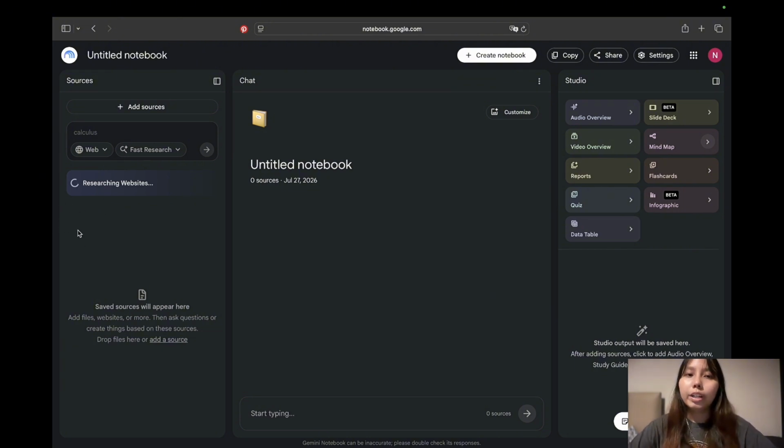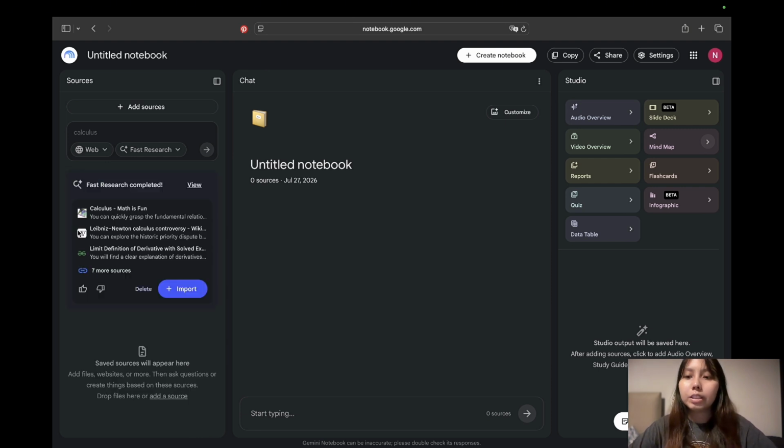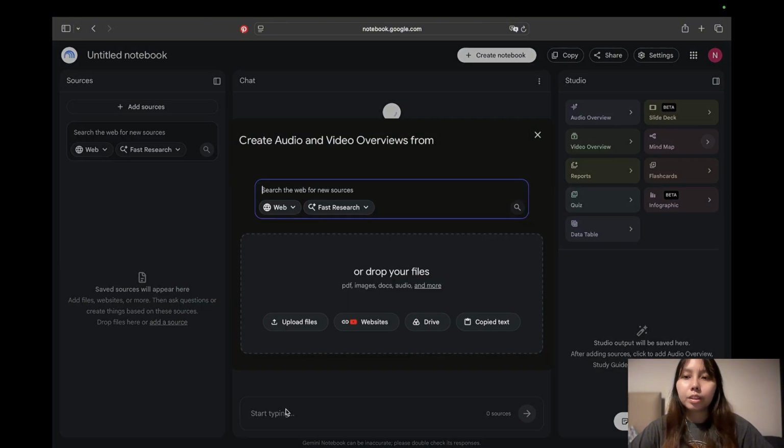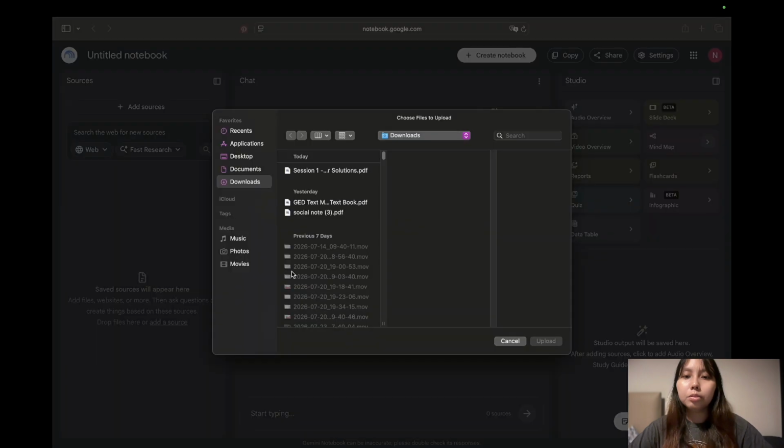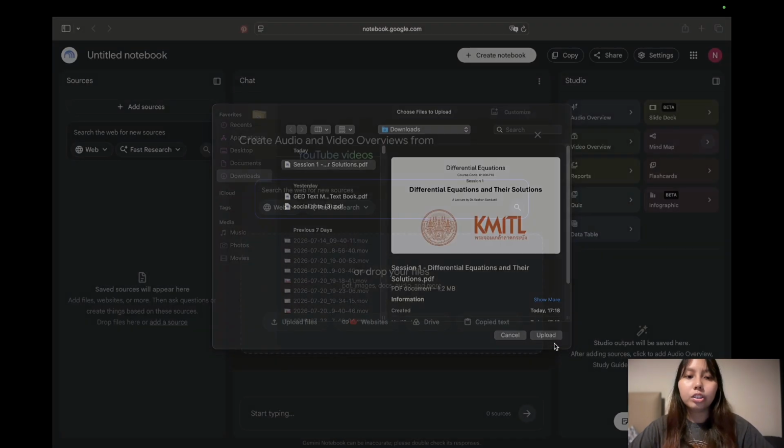And if you already have the material, you can also import it from your computer. So here you will be able to upload your file from your lecture as well. If I choose this one and just upload it here.